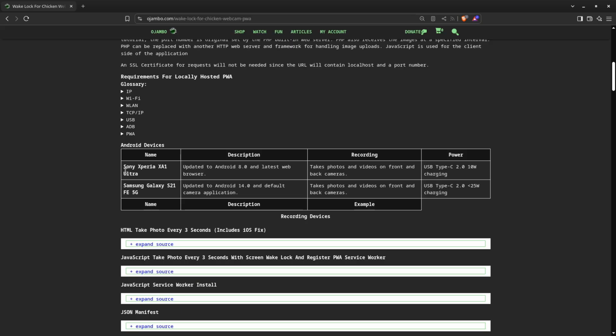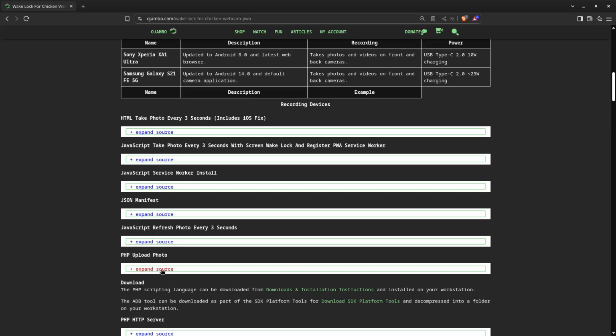So because this is Android specific, because of the Android Debug Bridge. These are the two devices I've tested, and they do work pretty well. There's a Sony Xperia XA1 Ultra, and then I have the Samsung Galaxy S21 FE 5G. Both of them worked extremely well. They all updated to the latest supported version. Obviously, the Sony Xperia is no longer supported, this Samsung is supported. So that's fantastic. So the code snippet is here.